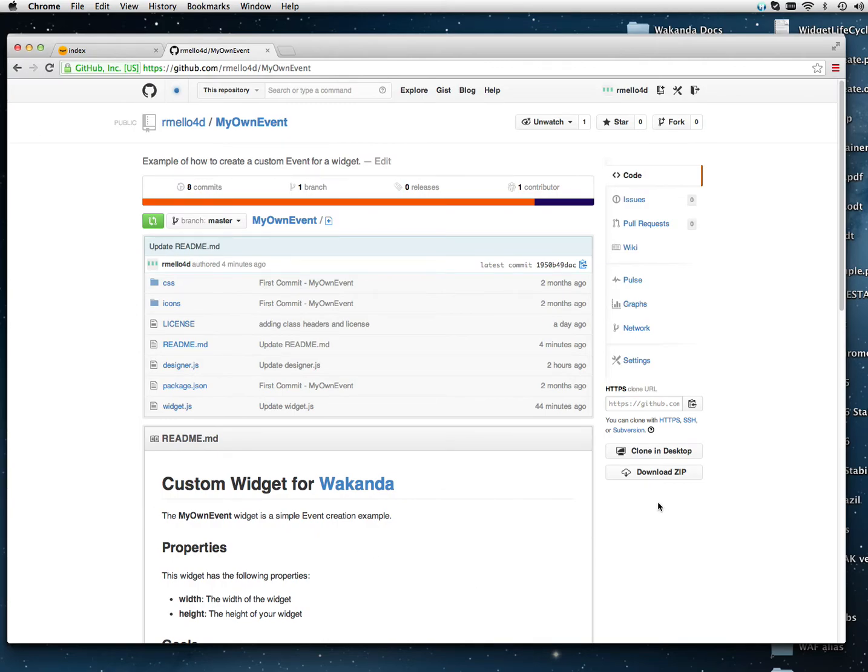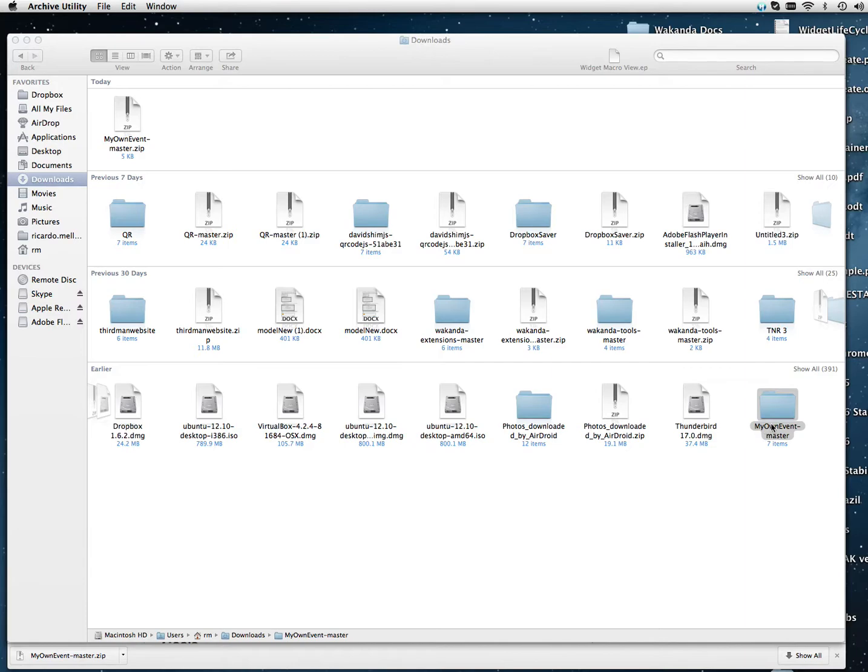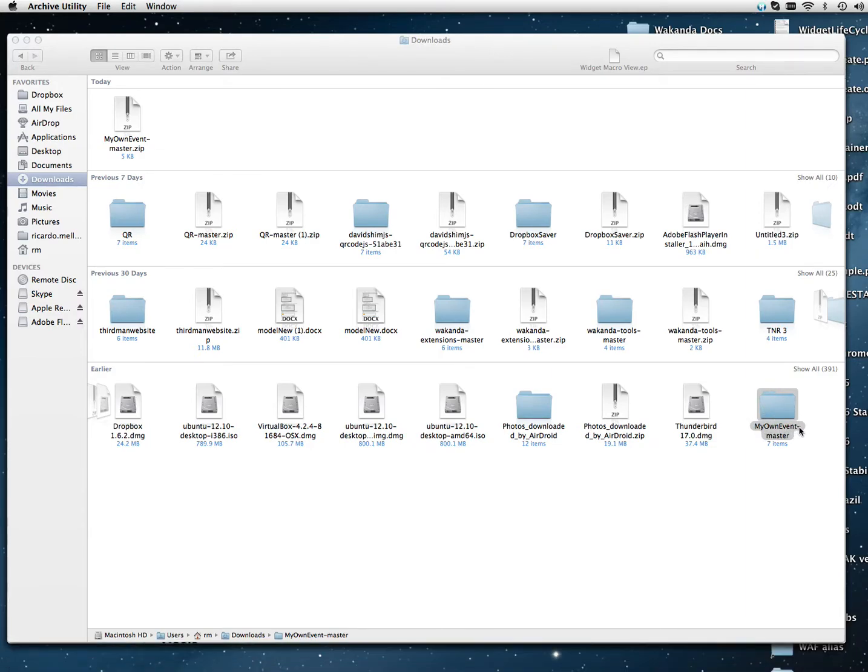I have the explanations here, so you can check it out. But let me go straight ahead and download the zip. I will unzip. There we go. I have my folder unzipped. And very, very important, GitHub adds -master to your folder. You have to fix that. The name of your widget must be the name of your folder.